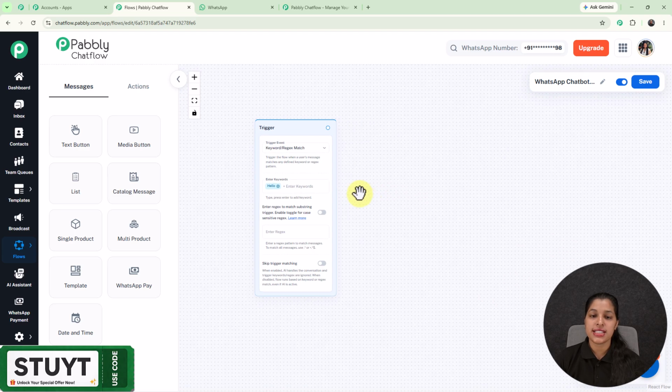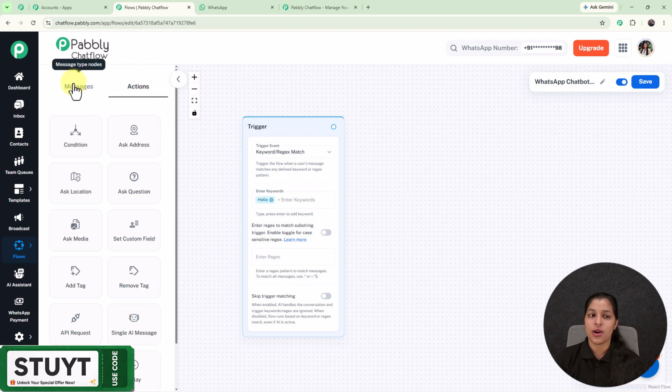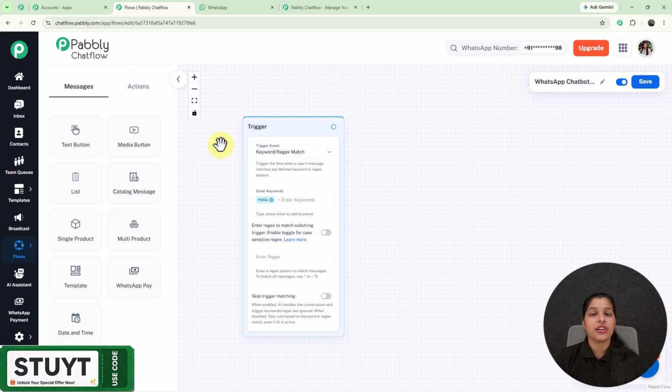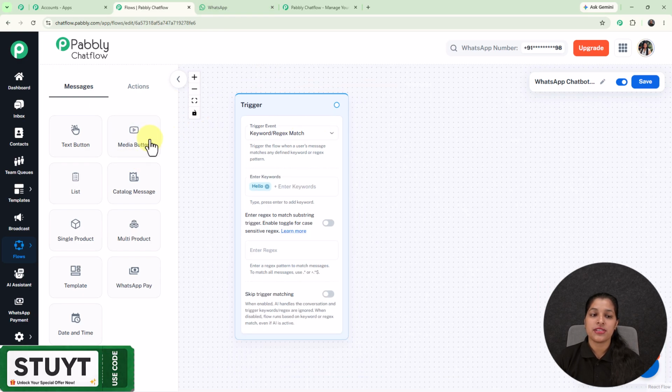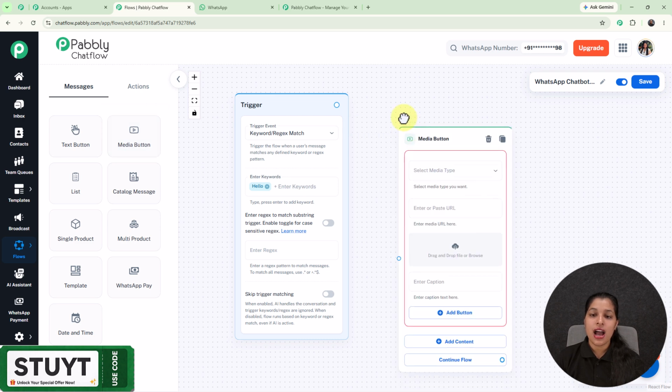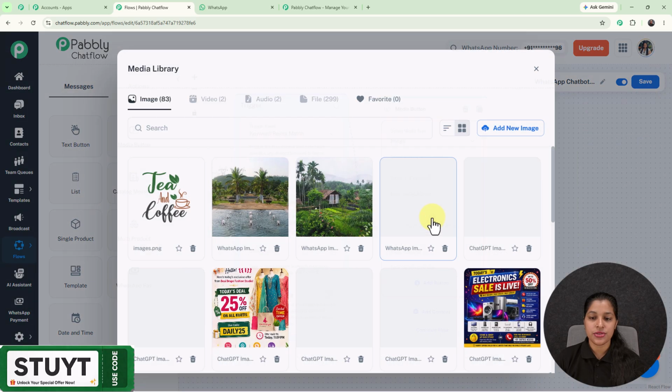Now if my user sends me a message, I'm going to send them a welcome message, and for that I'm going to use these messages and actions blocks, which you can think of as the main building blocks for creating this chatbot flow. Firstly I'm going to provide the image, and with that image I'm going to enter the message. For the image I'm going to use this media button, and here I'm going to select my media type as image. By using this you can provide any type of media, such as image, audio, video, document, etc., to your customers. And now here I'm going to drag the file.